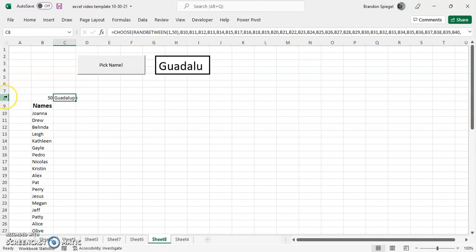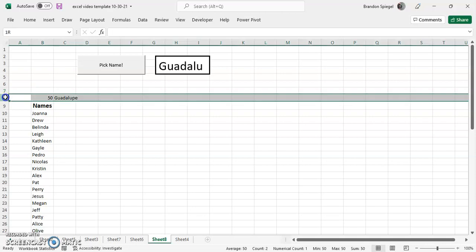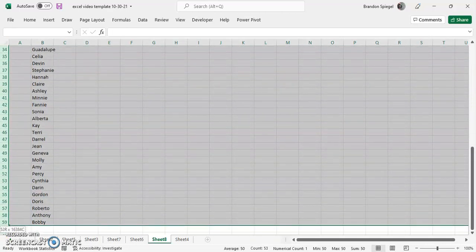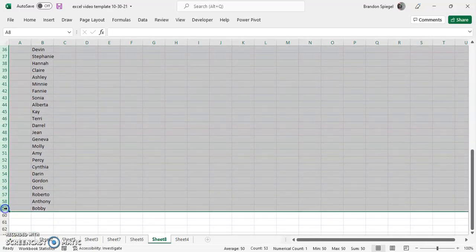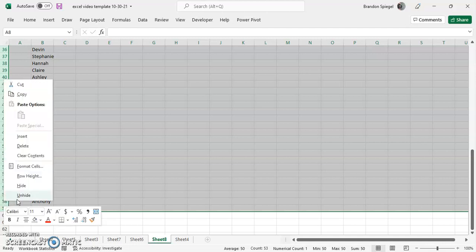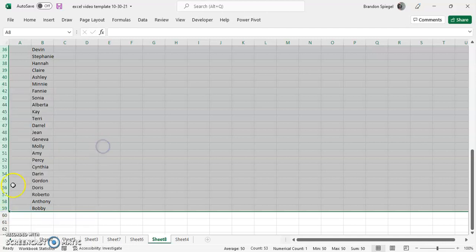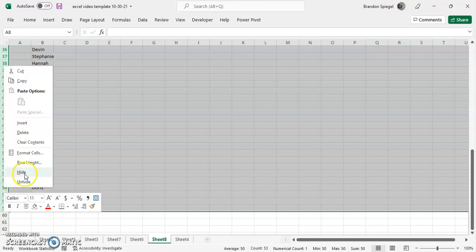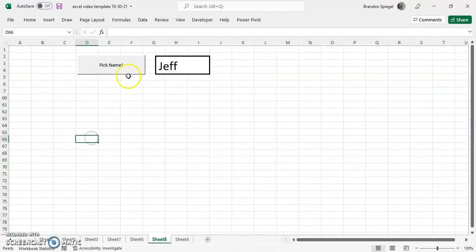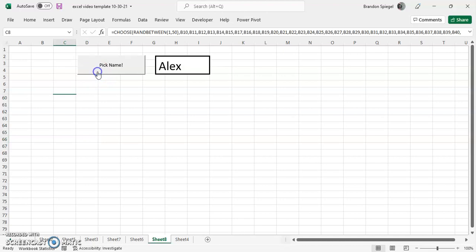And then the last step is to just hide all these rows to make it look like they weren't even there in the first place. And then we're going to highlight all the rows, right click, then click hide. And now, whenever you click, we have a random name generator. Whenever you click pick name, hey, a new name shows up.